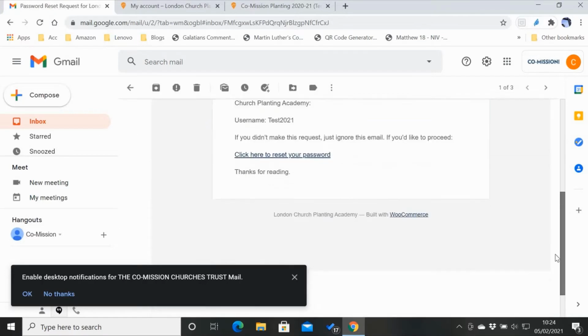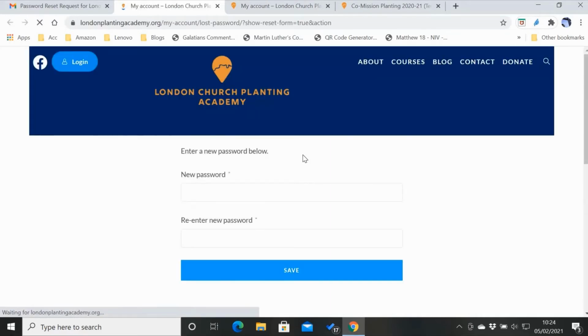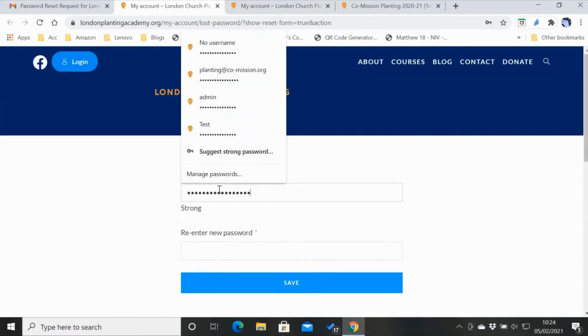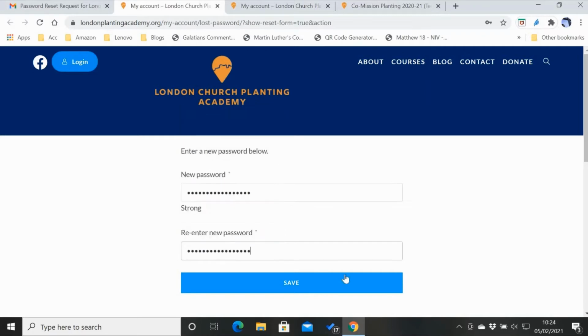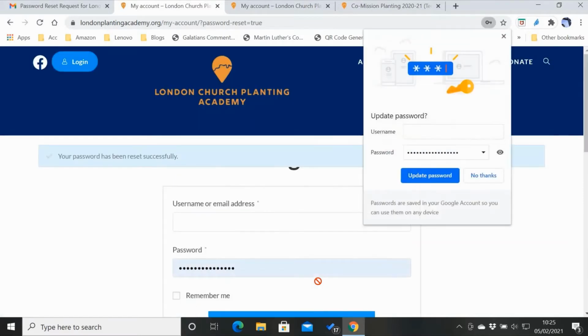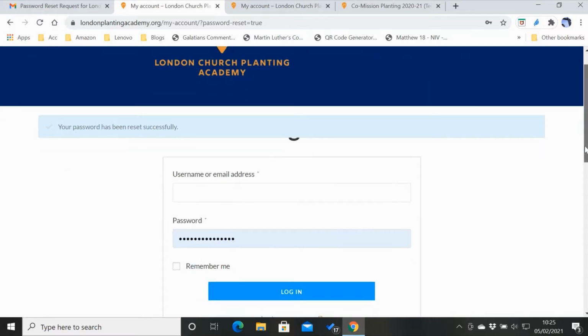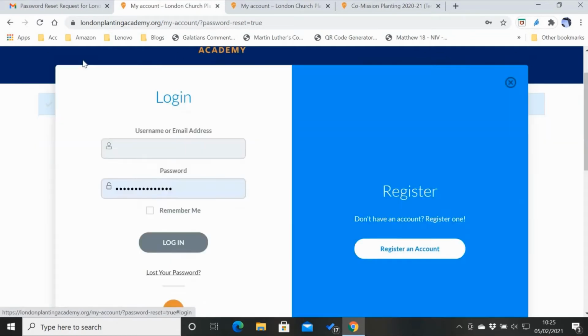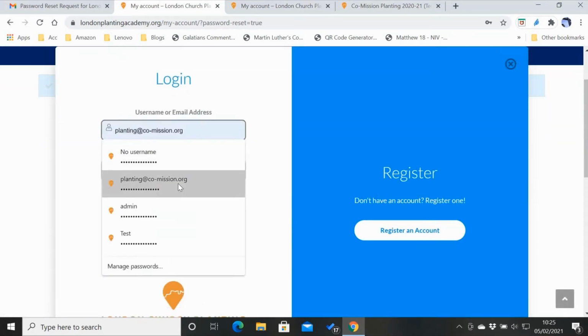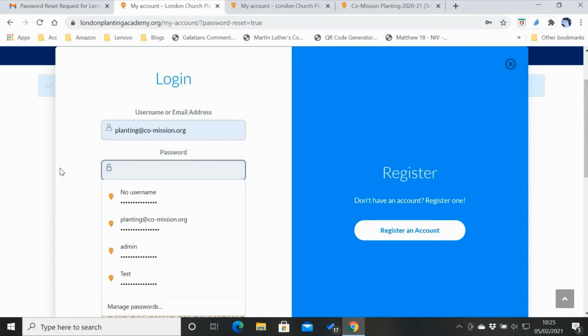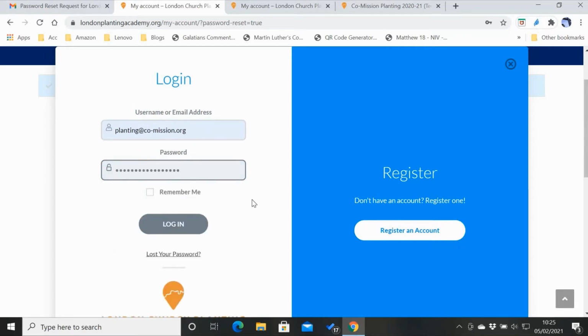So password reset, click on the link to reset the password. We're putting in quite a strong one, and save that. So the password's been reset successfully. The thing to do now is don't use that login button. Go up to the login up here and put in your email that you've been using with the new password that you just set, and log in.